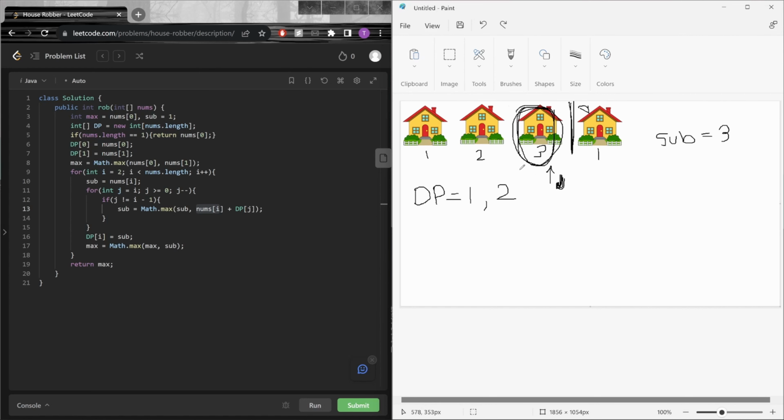So now, since we're at 2, we decrement again. We go to the left one more time, and we now are at 0, right? So our sub equals 3 right now.